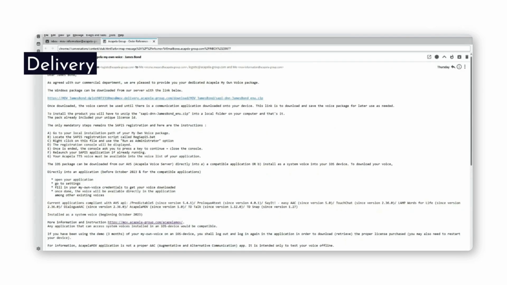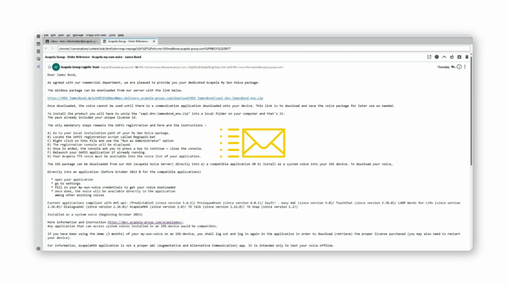The voice file will be delivered via email, typically within 2 to 3 business days. Once your patient has it, they can upload the file into compatible devices and apps.